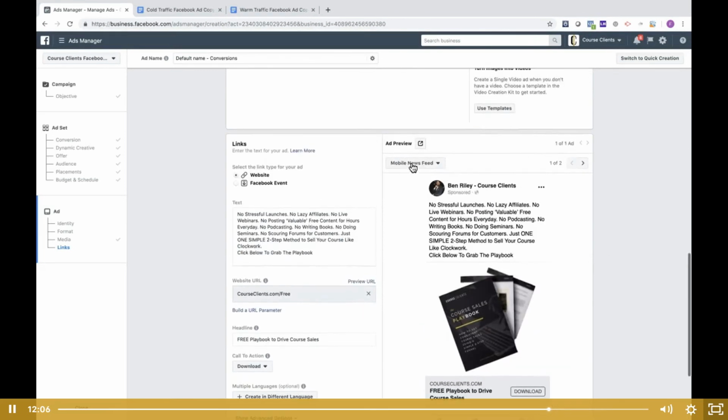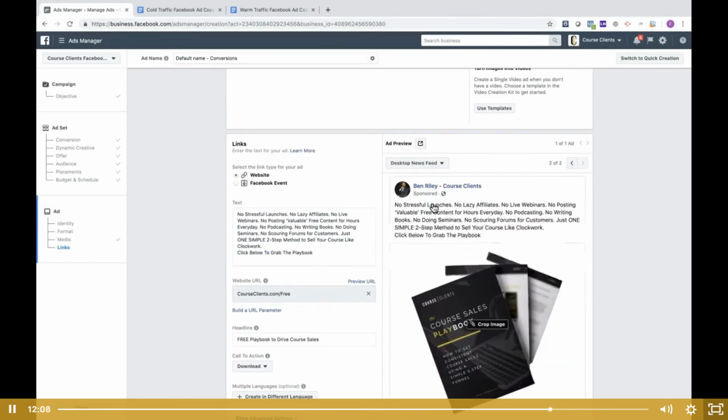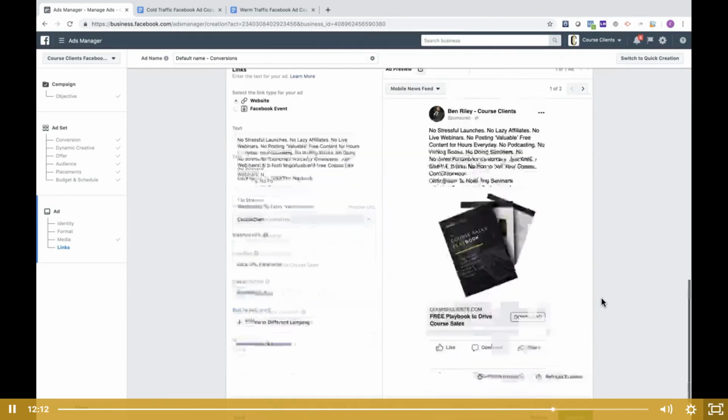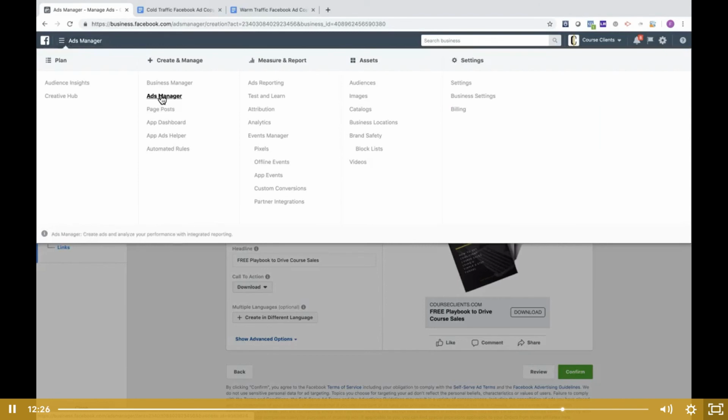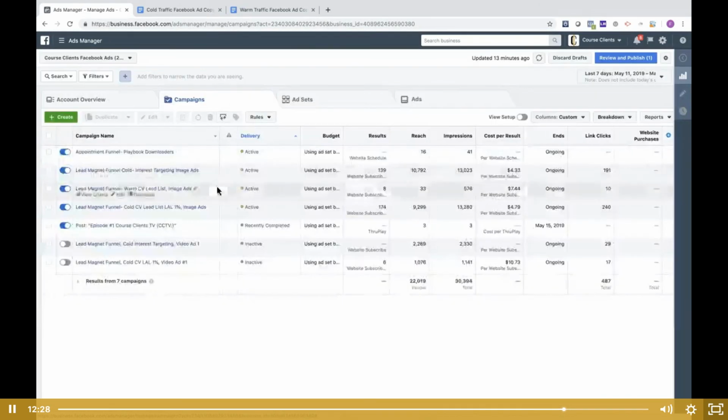I can review this. If I want to see what this will look like on, say, a desktop feed versus a mobile feed, I can do so. Once I'm happy with it, then I just click confirm. Once I click confirm, it then publishes your ad, your campaign, and your ad set. So let's go back to Ads Manager and see what that looks like. It'll look like this. So we'll go back to, this is our lead magnet cold. This is from a lookalike audience.